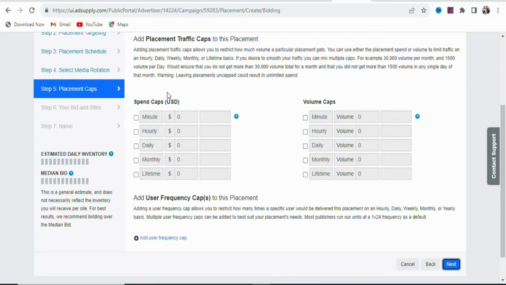Once you click on next, if you want to set a capping on the amount of money that you are going to spend per minute, you can select that. Per hour, you can select that. Daily, you can select that. Monthly, you can select that. Lifetime, you can select that. The amount of impressions that you want to get per minute, per hour, daily, monthly, lifetime, you can select that. But in this case, we are not going to select it, so just leave it like this. Once that is done, you are going to click on next.